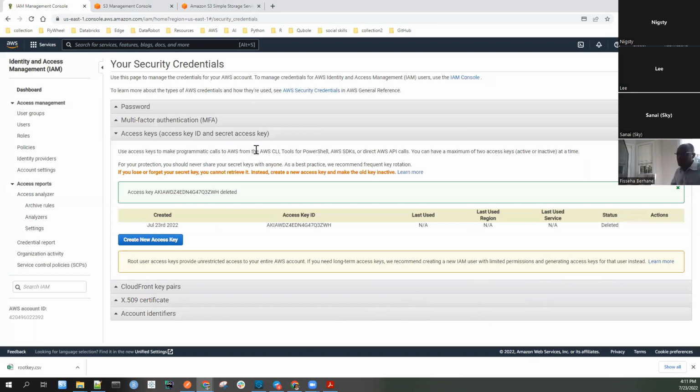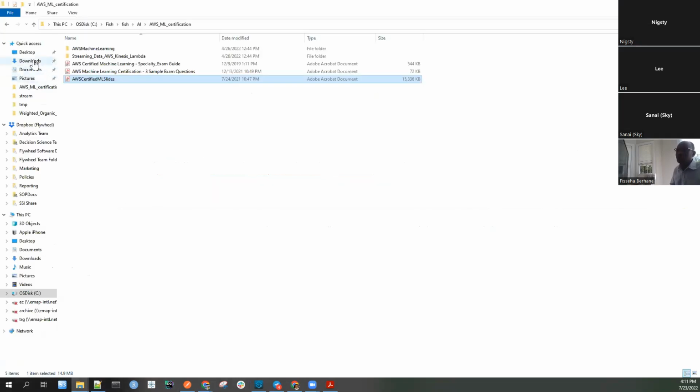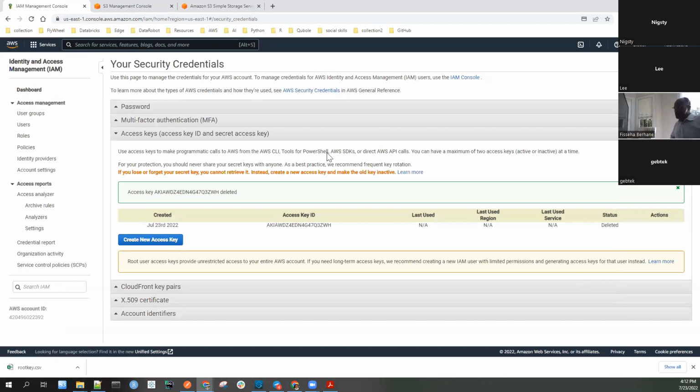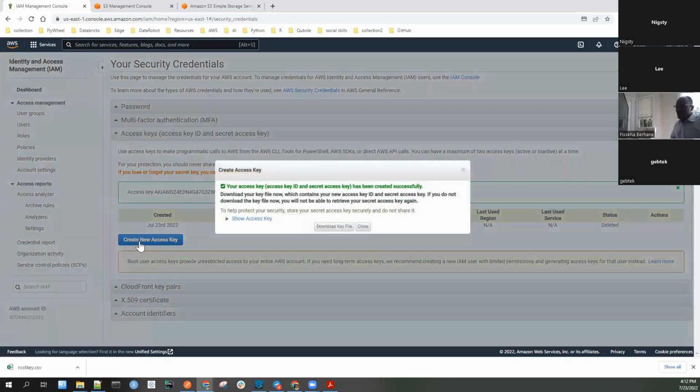So I don't have an access key. So I can create a new one by clicking create new access key. First, let me remove what I just downloaded so that I don't mess things up. Root key. So I'm creating a new one, downloading the file.